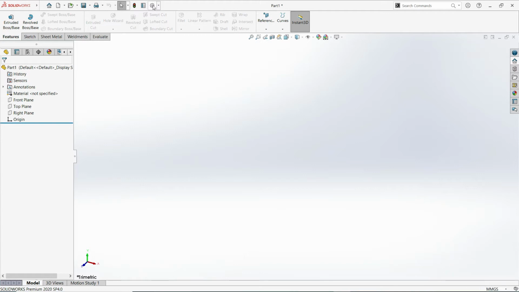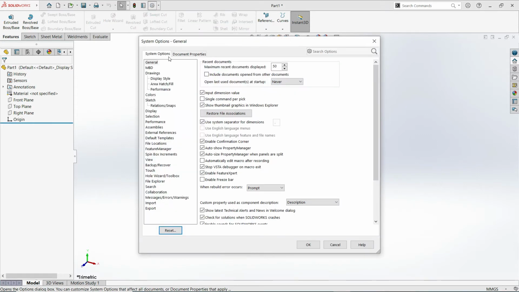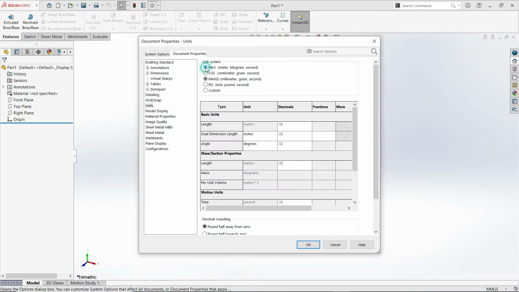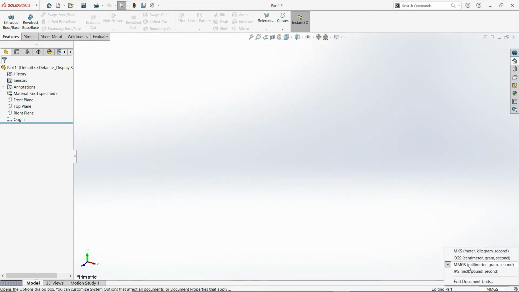Or you can also change your system units using the options here, under document properties, where you have your units. You select MKS, CGS, MMGS, or IPS, and so on. You can also change the decimal places or its accuracy. But we are not going to discuss all of these, so I'll just cancel this. Then I'll select MMGS in the system units.